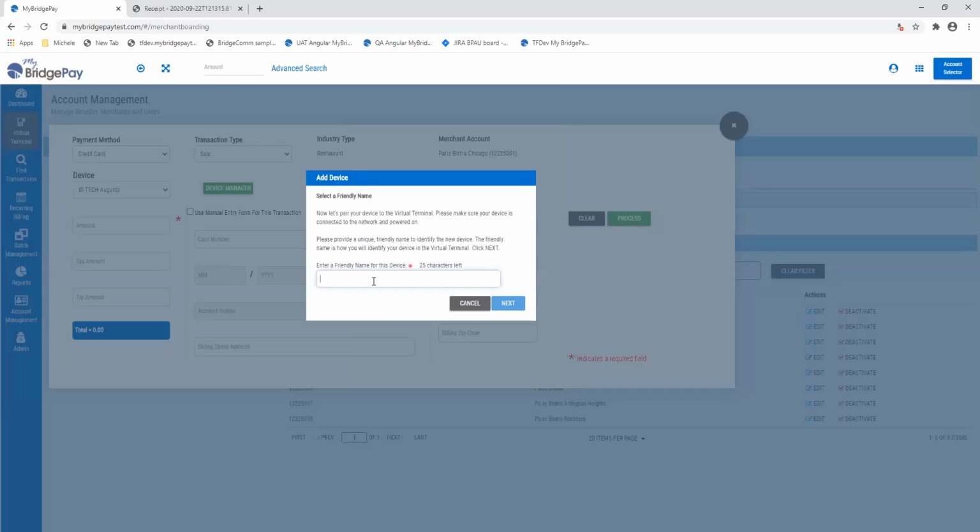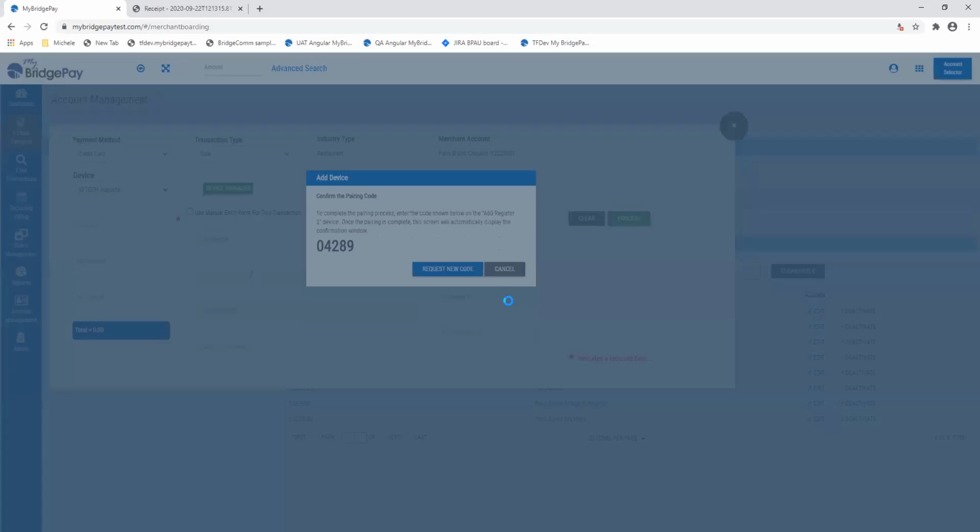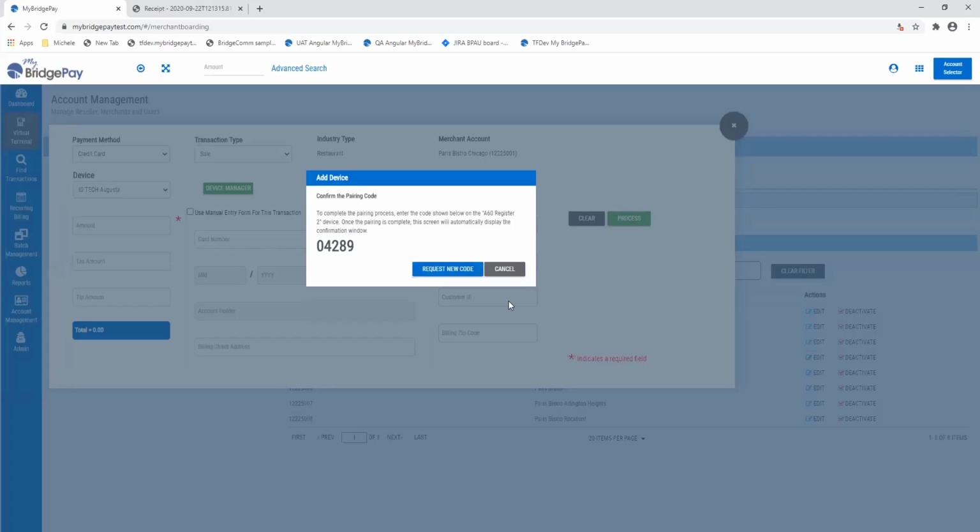And you enter a name for that device here, and you can name it how you wish. I'm just going to call it, I'm setting up my PAX A-60. I'm just going to call it A-60 Register 2. And then it gives you a pairing code.